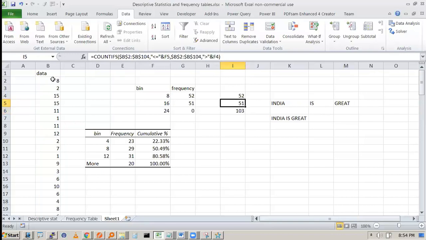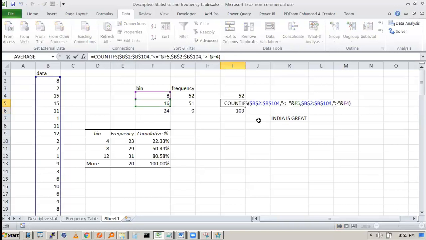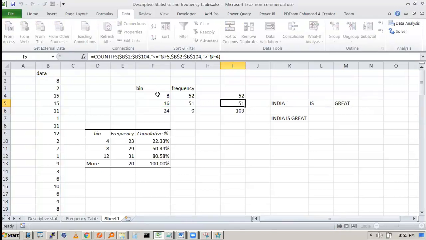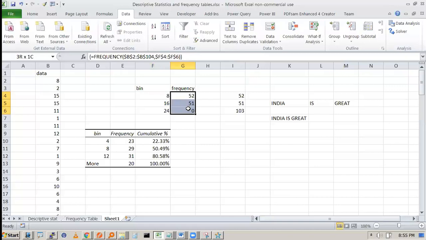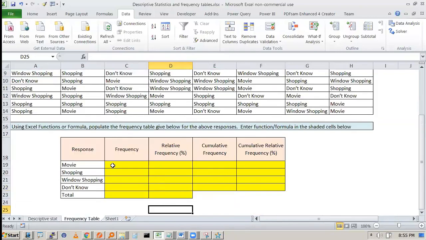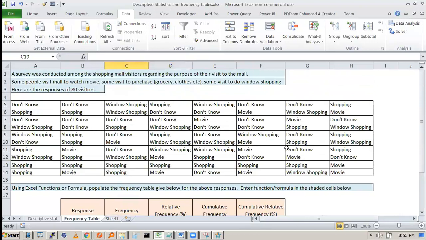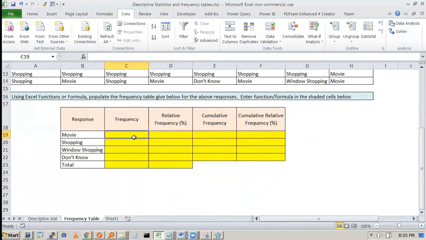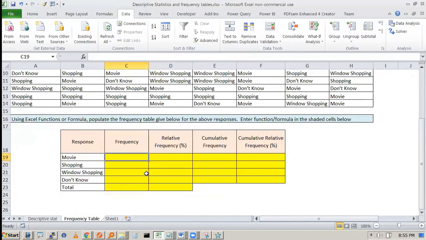See this, it is counted as 51. So you can use COUNTIFs also to get the values. The benefit of COUNTIFs is that it will work for strings as well as for numbers. However, the frequency function or the Data Analysis ToolPak will not work for non-numeric values. You have to be careful. So this frequency table I can create using the COUNTIF functions, and get this populated. But I cannot use the frequency function.